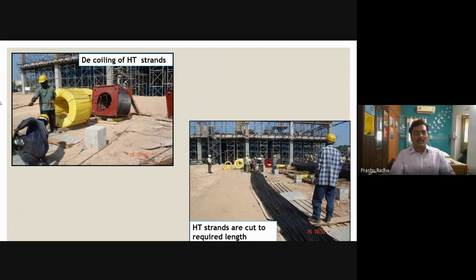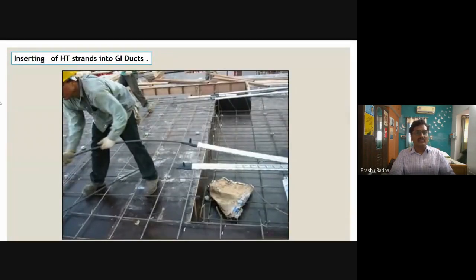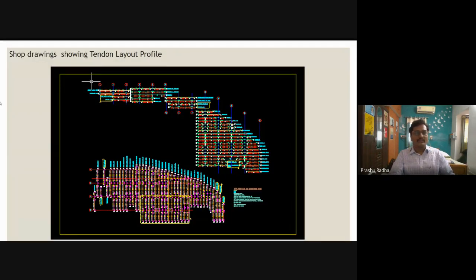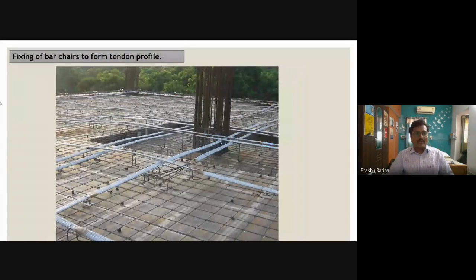Those strands would normally look like this. They will be rolled like tape and brought to the site. Later they will be straightened, then cut to the desired or required length. Then those strands are inserted into the GI ducts. This is how our shop drawing of the tendon layout profile looks in AutoCAD. Once the fixing of bars is done, the tendon profile is done. Again, as I have said, those tendons could be straight or draped. Those adjustments are done using the reinforcement that you could see at the bottom of those ducts.